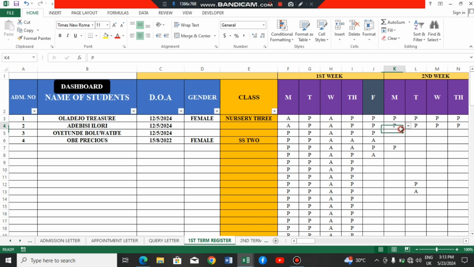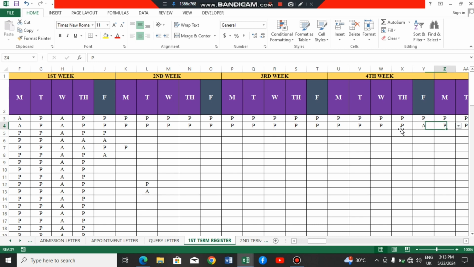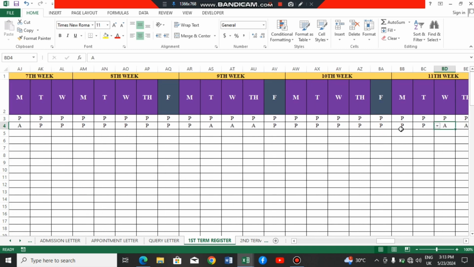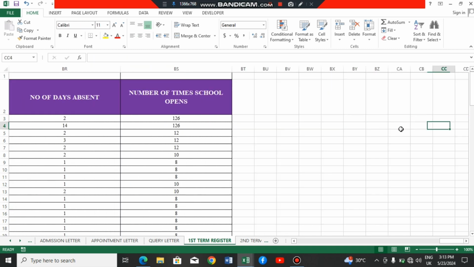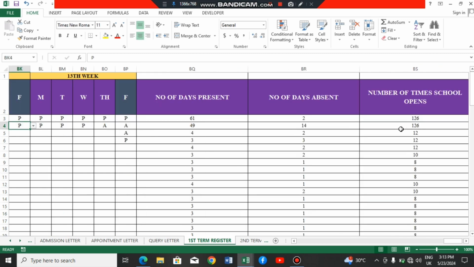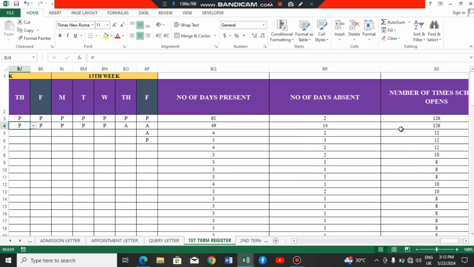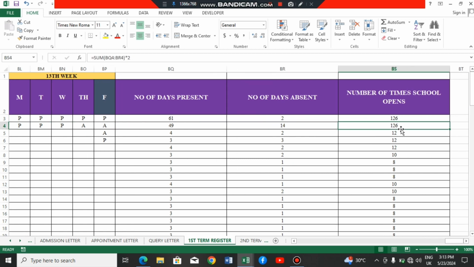Meanwhile, this place is going to calculate, and that was why I said you can pick the number of times school opened, the number of times present, absent from your register. When you want to use it on your broadsheet, just come back here and check it, and then you put it there. Now, number of times school open. This is it. We know that normally we have 13 weeks in a term, and that is what we have used to prepare this register.